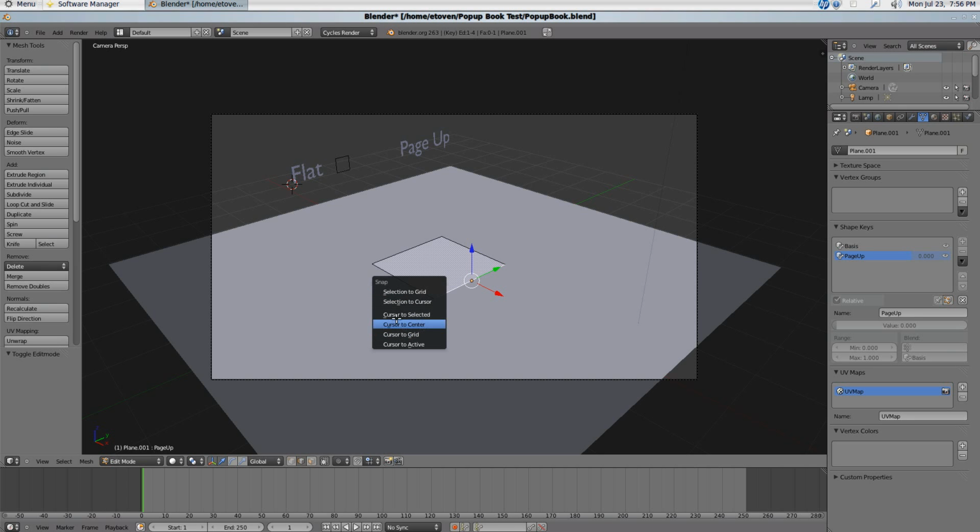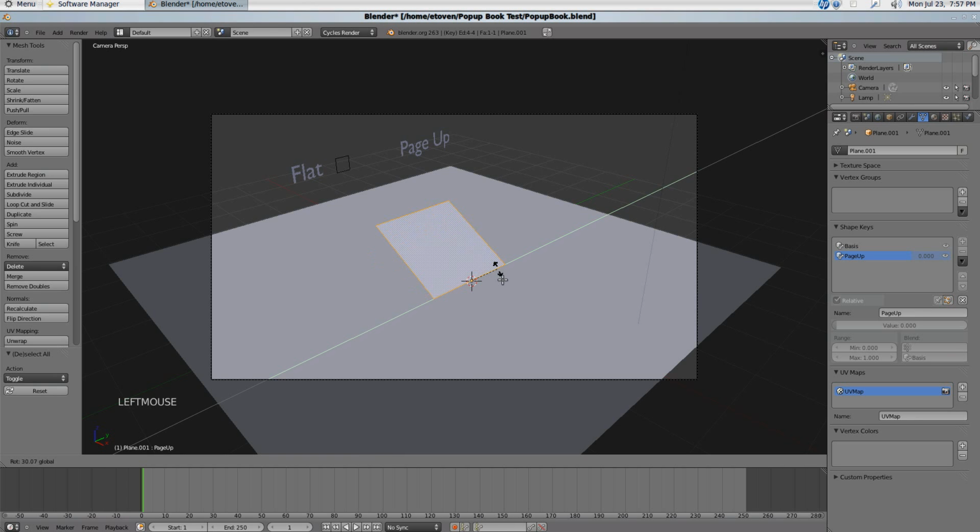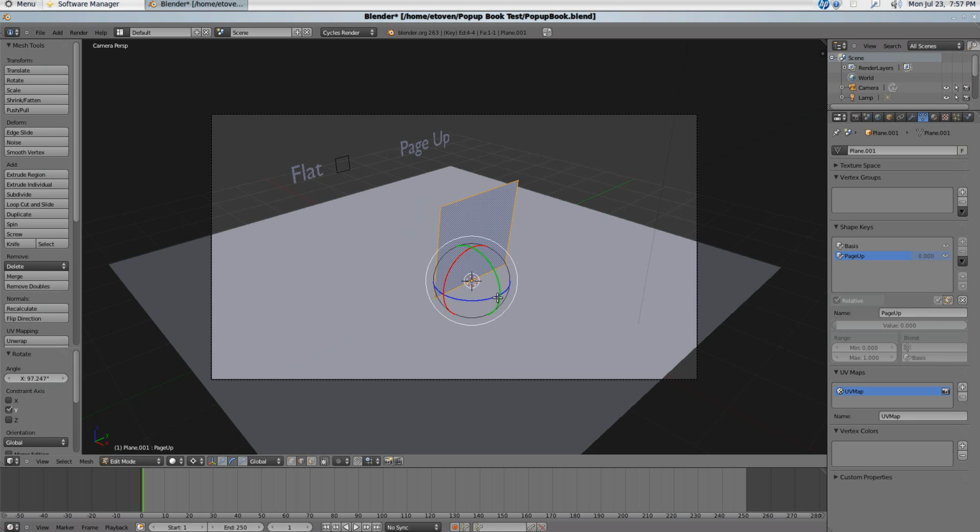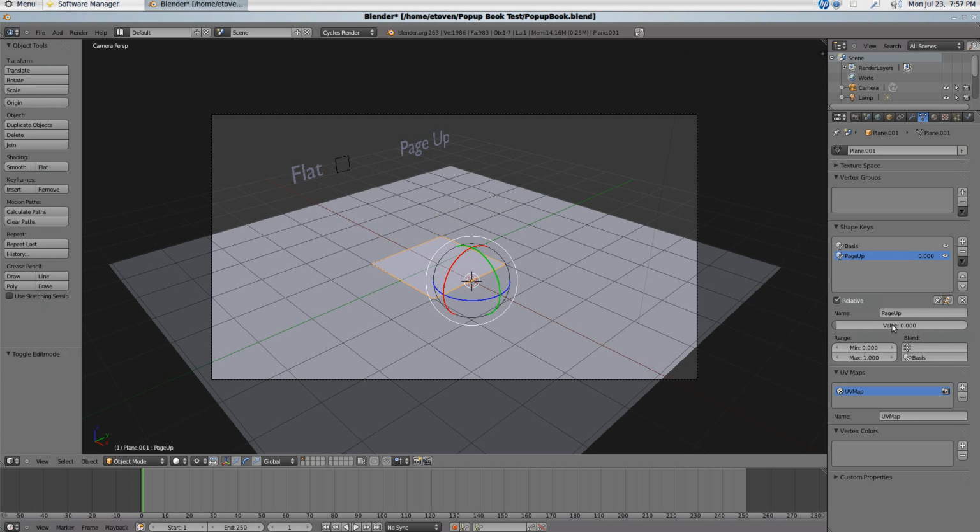Then I'm going to tab into edit mode. Then I'm going to select this edge here, and Shift S, then cursor to selected. And then I'm going to go down here and set the pivot point to 3D cursor. Then I'm going to select the entire thing by hitting A, and then I'm just going to rotate it up, like so. Then I'm going to tab out of it. So now we have our shape key. When this is 1, it's up. When it's 0, it's down.